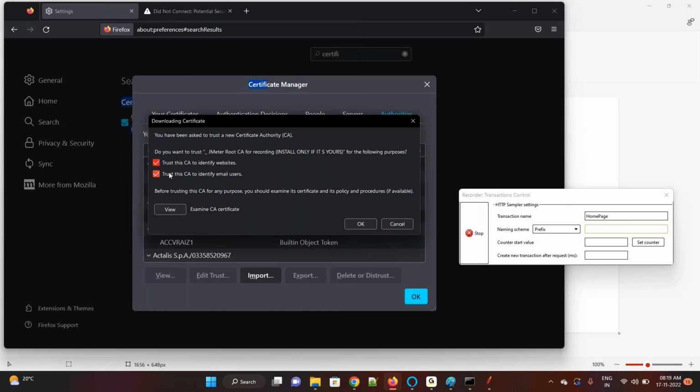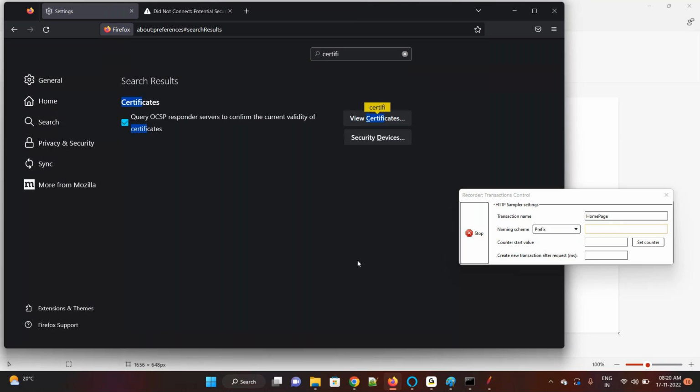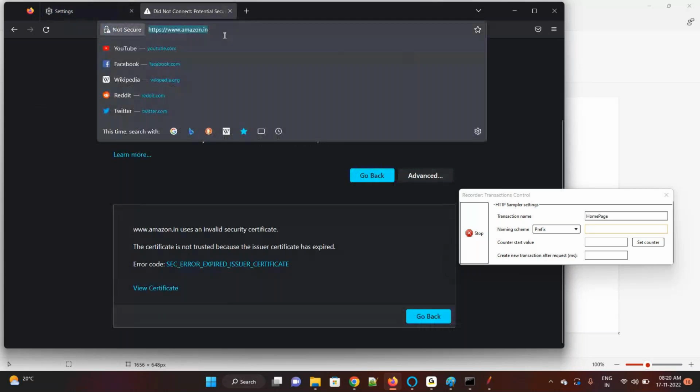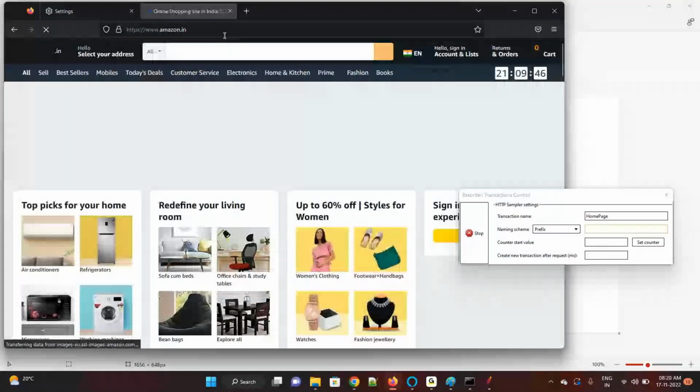Now every request will take the data along with the certificate to the server. So the server will look and see, okay, it's coming from a valid one. Let's click on OK and OK. Right now, if I refresh this page, Amazon is not going in. See, we got the data.